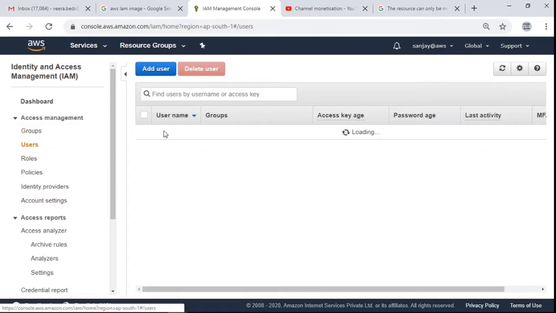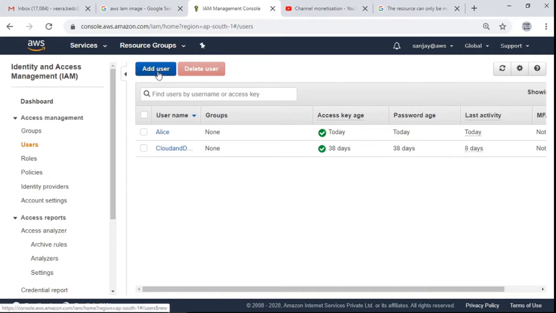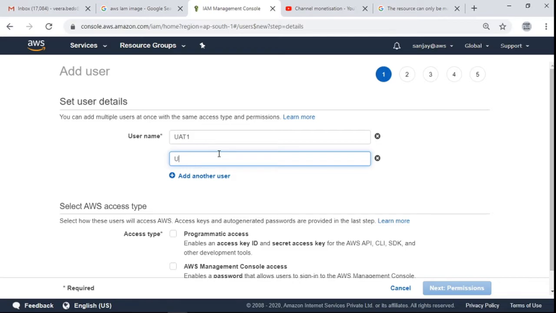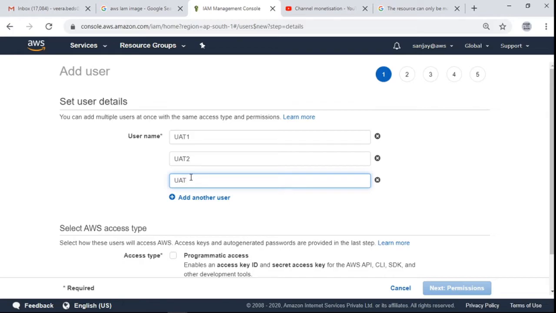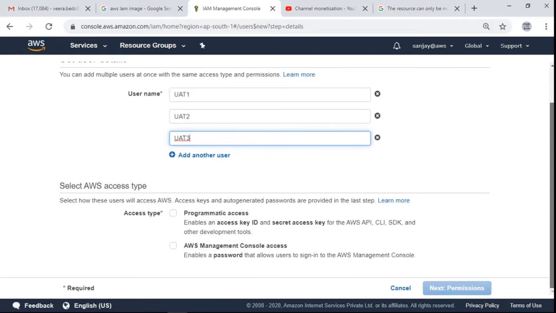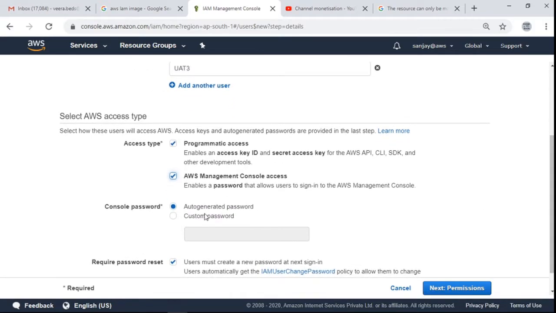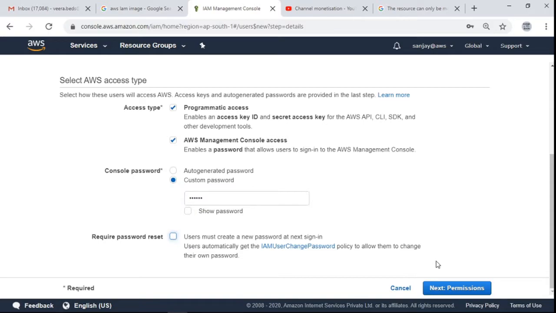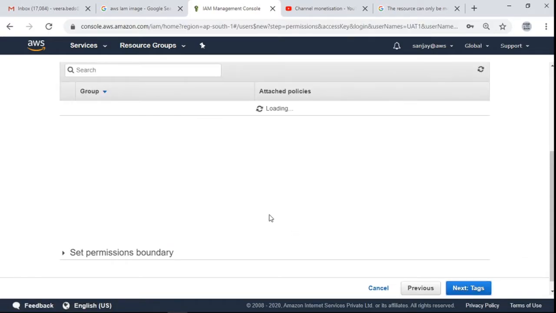So let me go to users now, and I'm going to create a few users. This is for UAT1, and I'm going to create one UAT2 and another user UAT3. So I have created 3 users at the same time, and then I'm going to give access for both programmatic and management console access, and I'm going to create a password for them, and that's all. I'm going to attach the permissions.